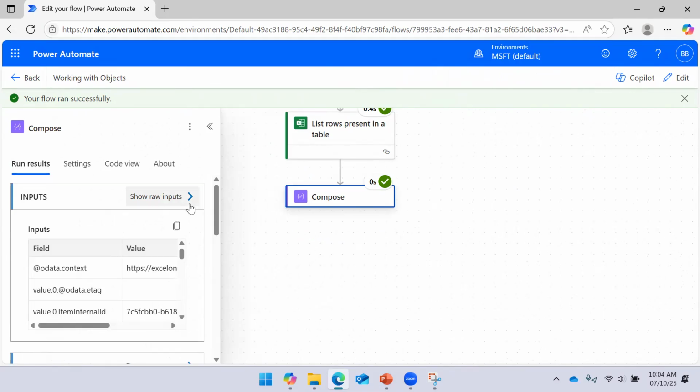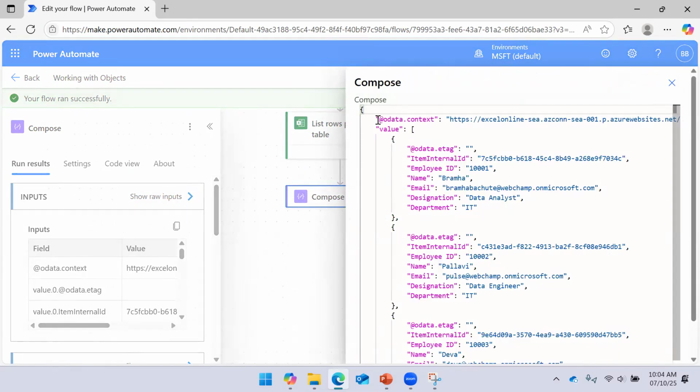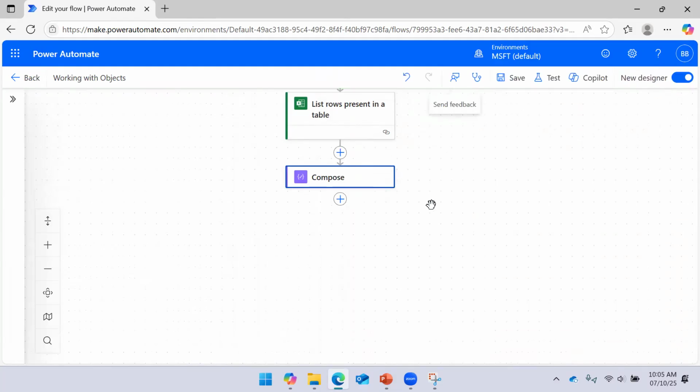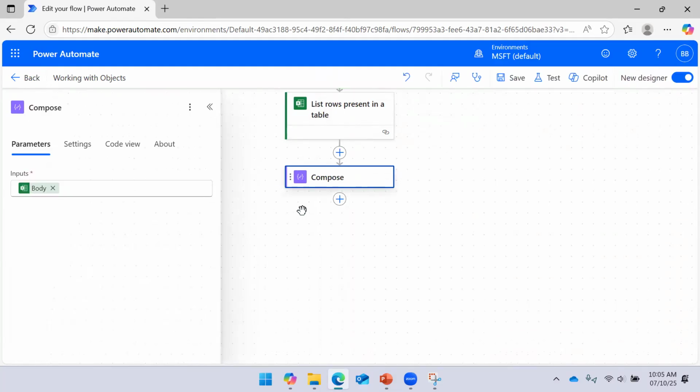Okay, fine. So for input, you can see that it is starting from whatever was there in the body. Whatever was there in the body, it has picked, including @odata.context, right? So this is the way to get the one single object from another, meaning whenever we have nested objects.